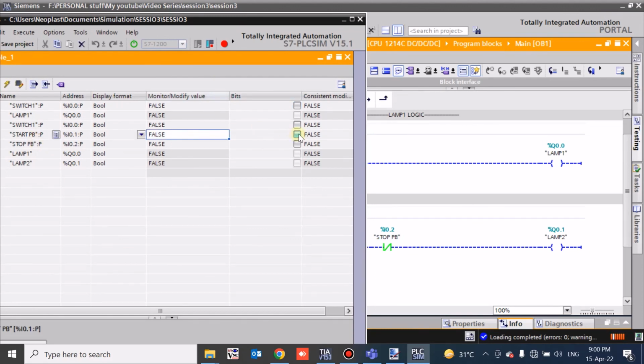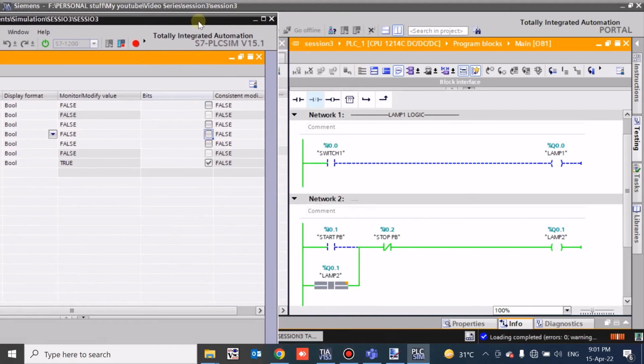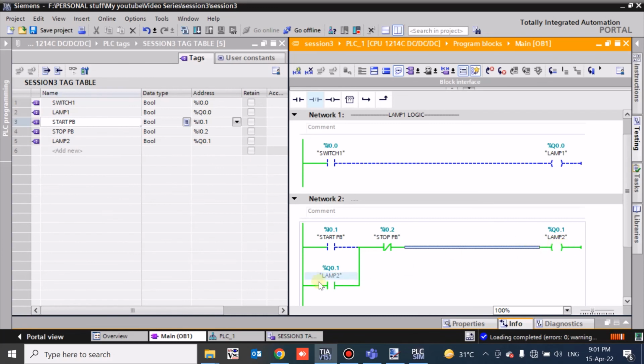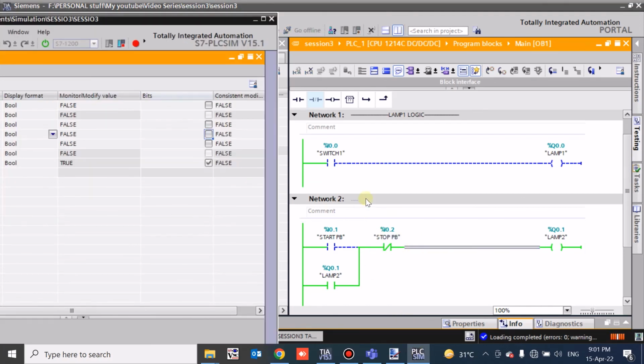See, push button, I'll press and release. Okay, I press and release, but still my output is on, because output got the parallel path from the output contact. Now to break this holding, we have to press the stop push button. Now holding is completely broken.